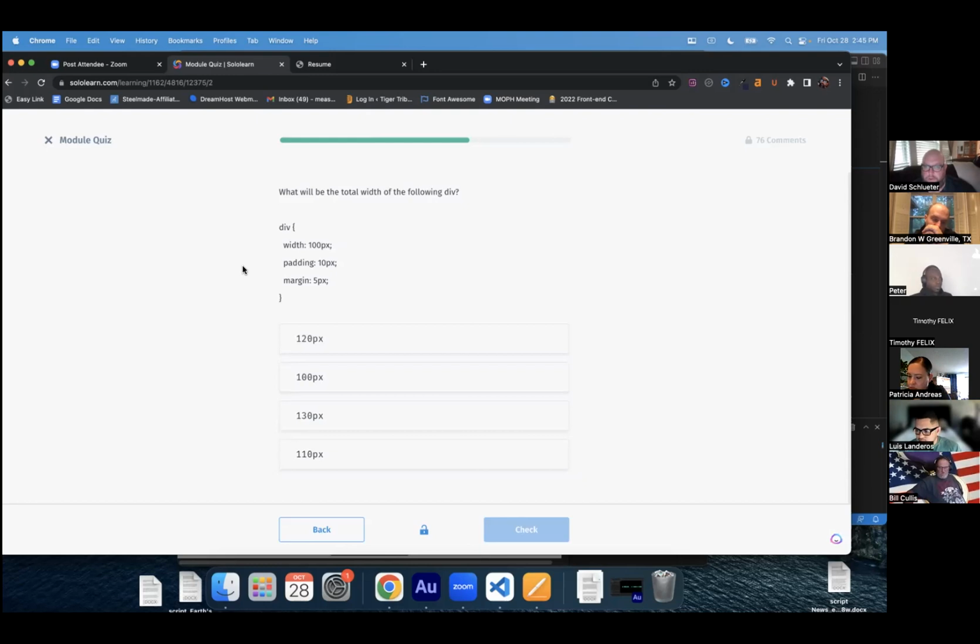Let me see something here. Let's see. Where are you finding 10? That's very interesting. Width is 100, the total width of the div. 130.